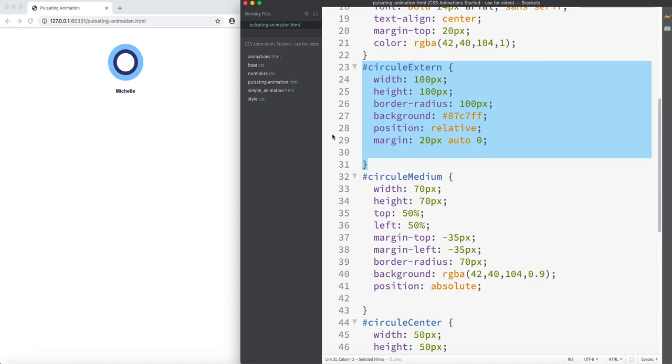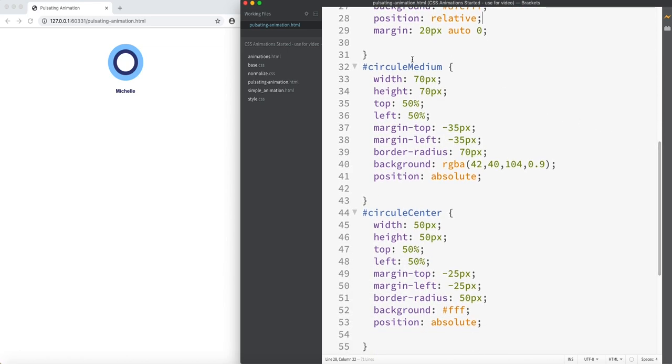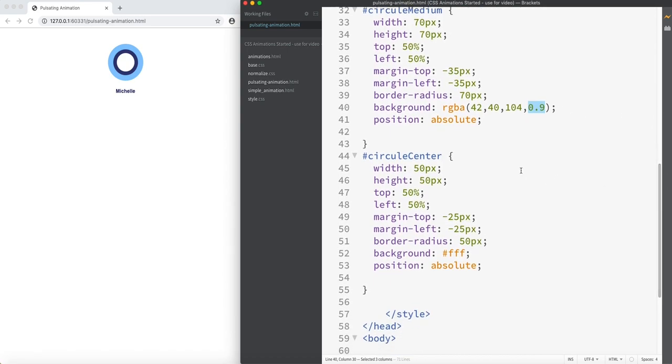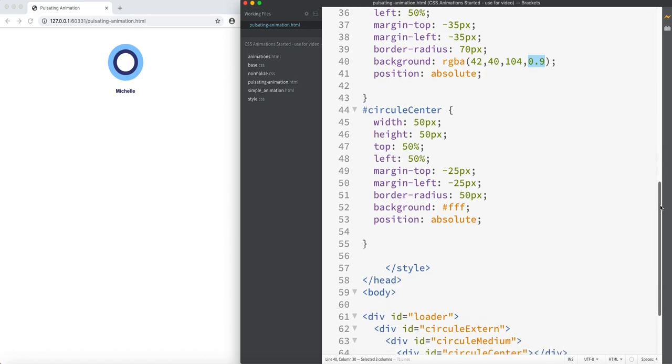That's the light blue. I can tell by hovering over the background color. We have circle medium, which is the dark blue. Again, I can hover over and see that color. And this is 90%, so it's actually kind of showing through some of the light blue. And then we have the circle in the center, which is the white circle.